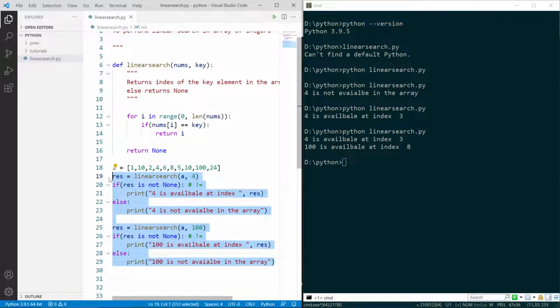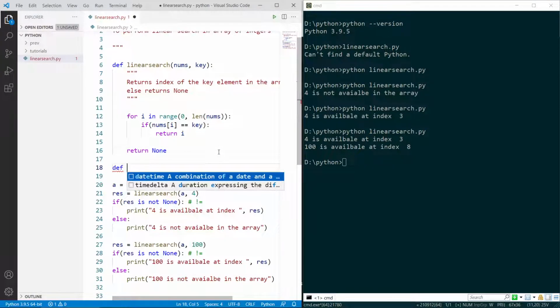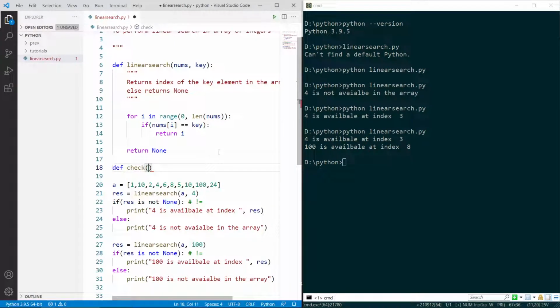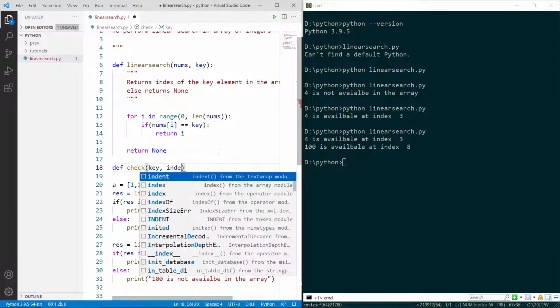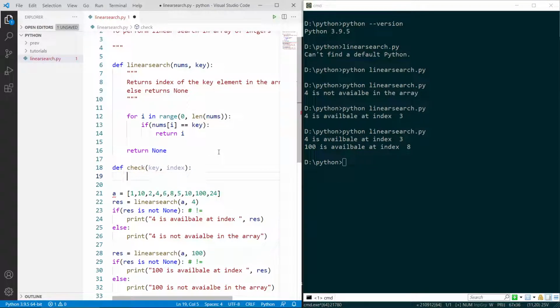Now we cannot do it like this. The better way of doing it is to remove this redundancy by putting it in a new function. Let's say define a function check, which takes key and index. So, the same thing, maybe you can copy paste this part here. We can formalize it a little.